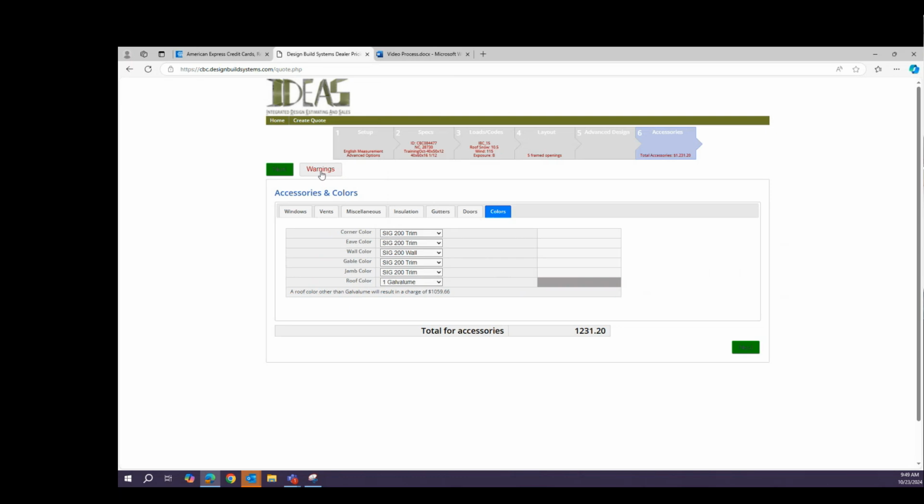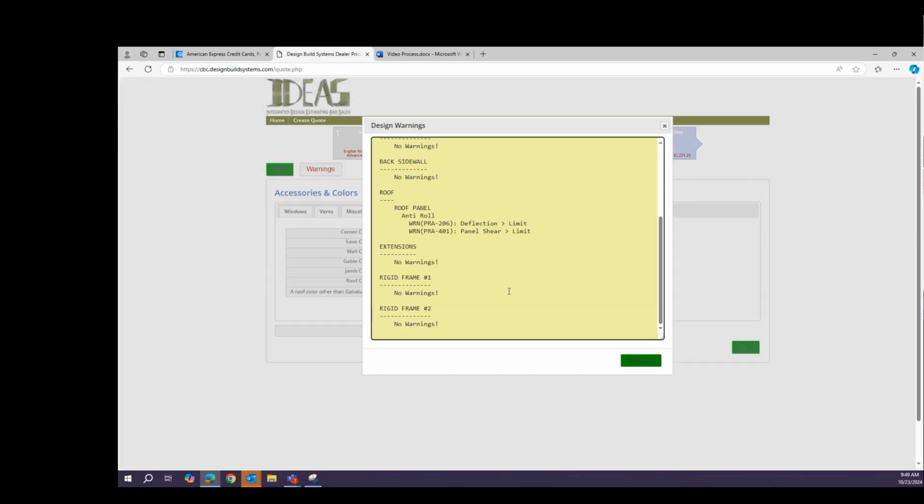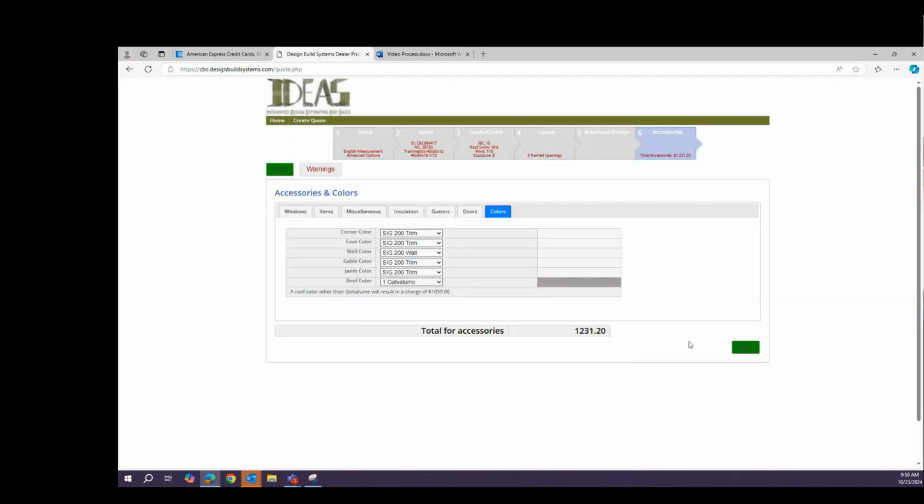To see the warnings, I'm going to click on here, and it's going to tell me that I've got an issue with the roof panel. And so this one I'd want to get reviewed by the account manager just to make sure that this is not a problem. From here, I'm going to say next.